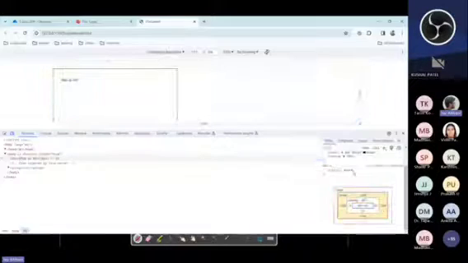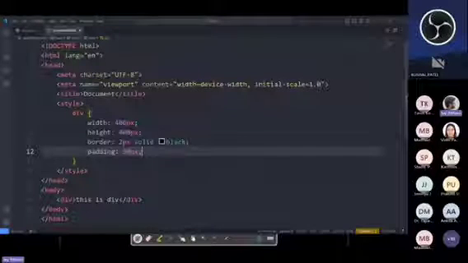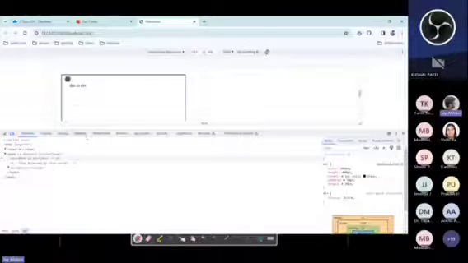Margin is nothing but the space outside of the border, right? So if I give margin also, if I give margin of 30 pixel, what will happen? From all four sides, we have 30 pixel of space, right? See, before I close this, you can see 30 pixel margin is added on all four sides. Can you see this in the box model?